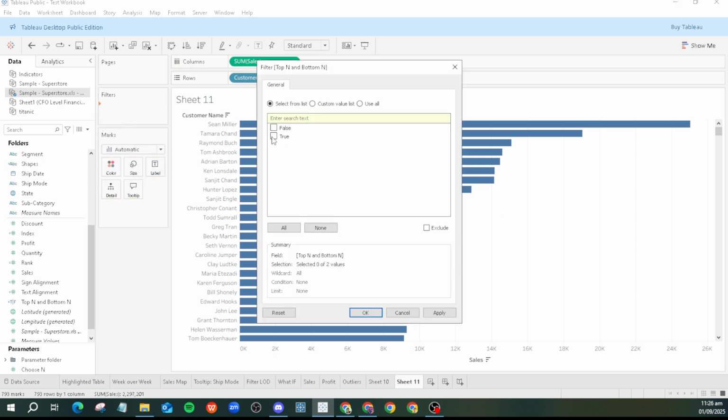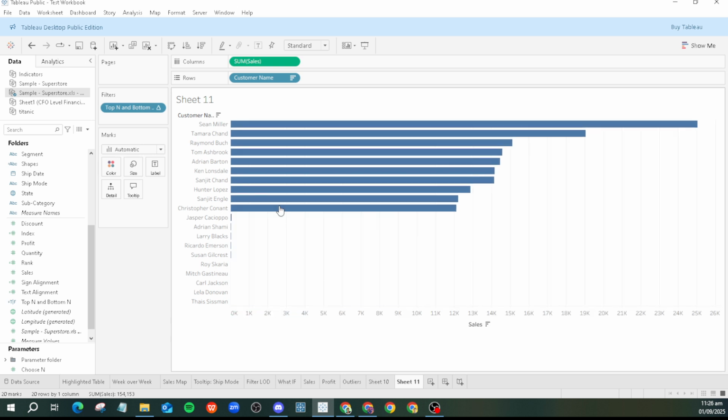Finally, drag this calculated field to the Filters card and select True in the prompt that appears. Then click OK. Applying the filter ensures that only the relevant ranked data appears on your worksheet, giving you a streamlined and insightful view of your top and bottom performers based on sales.